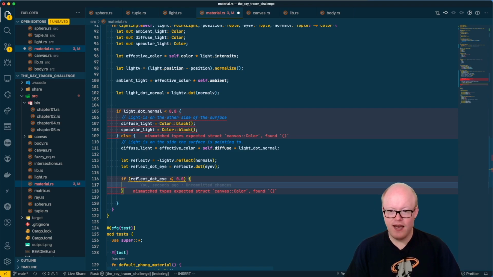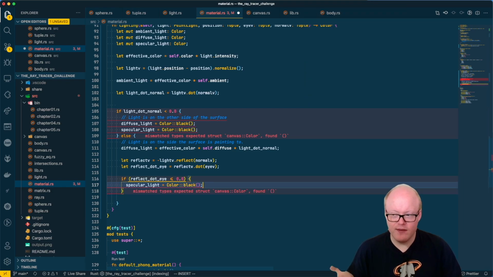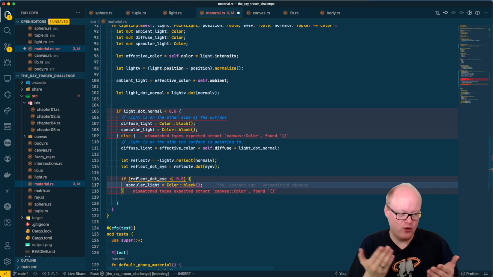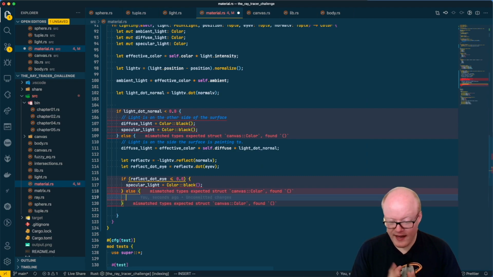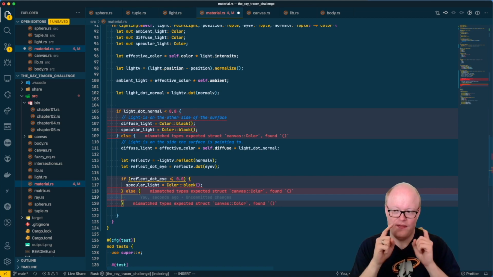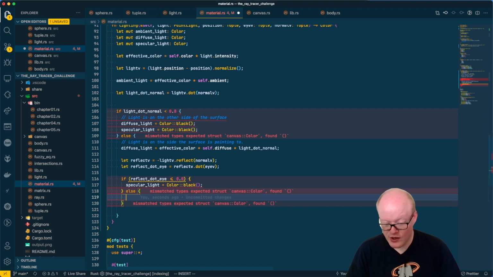So if this is the case, we can simply say that our specular light is black, because we simply don't have a specular reflection, because we don't see the light there. But if this is not the case, we first of all calculate the intensity of this reflection, and therefore we use our shininess material variable that we have. So let's take this one and calculate a factor here.